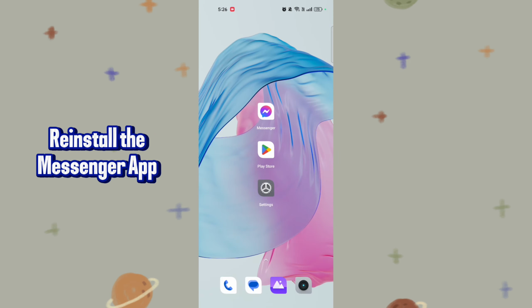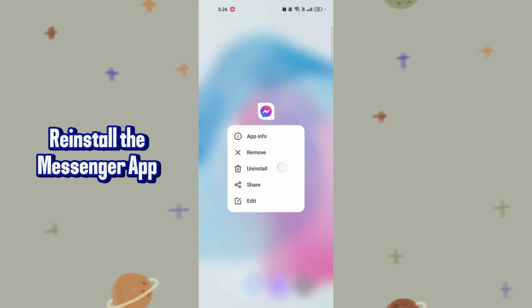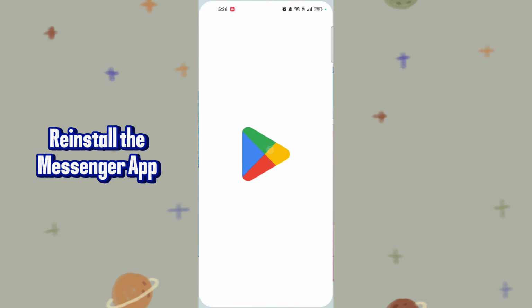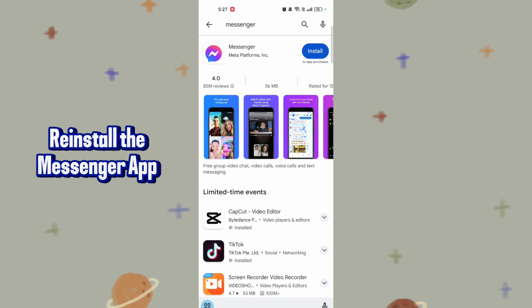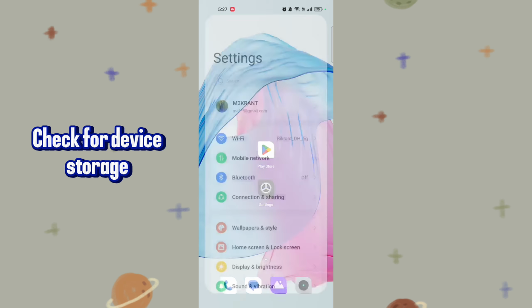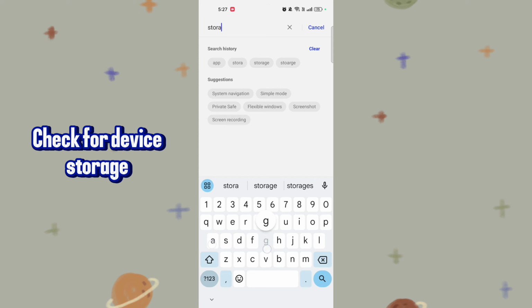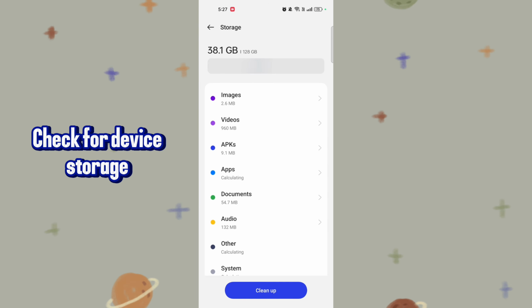Method 4. Reinstall the Messenger app. If the problem persists, try uninstalling and reinstalling it from the Play Store. This can help fix any corrupted installation files. Check your device storage. Ensure that your phone has enough storage space available. If your phone's device storage is nearly full, it can cause apps to malfunction.